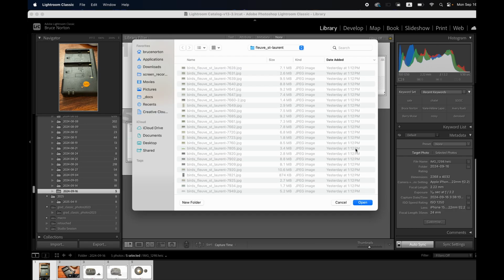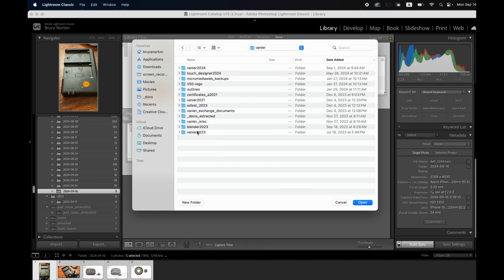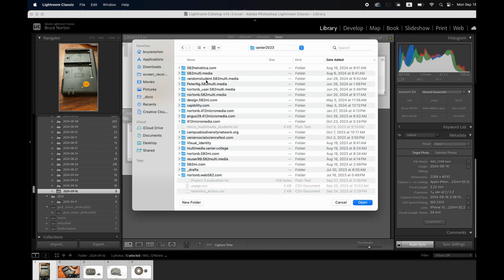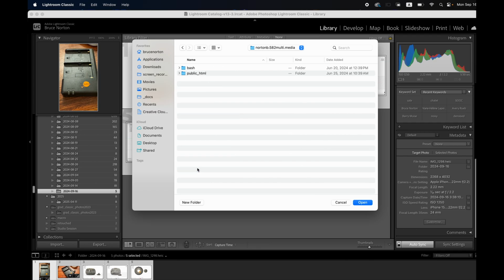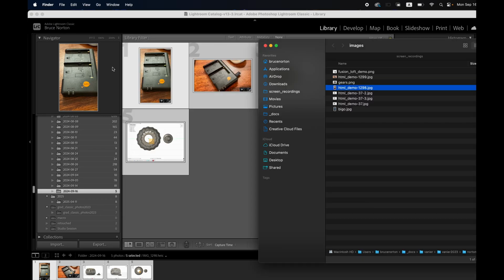So I'm going to click export, and now I can say where I want to export them. I'm going to go into my page, so ET1, images, and I'm going to export them there. So we can see they've already exported, HTML demo. Oh, look at that. They all got the same number. That's funny. I don't know why, but we can figure that out.